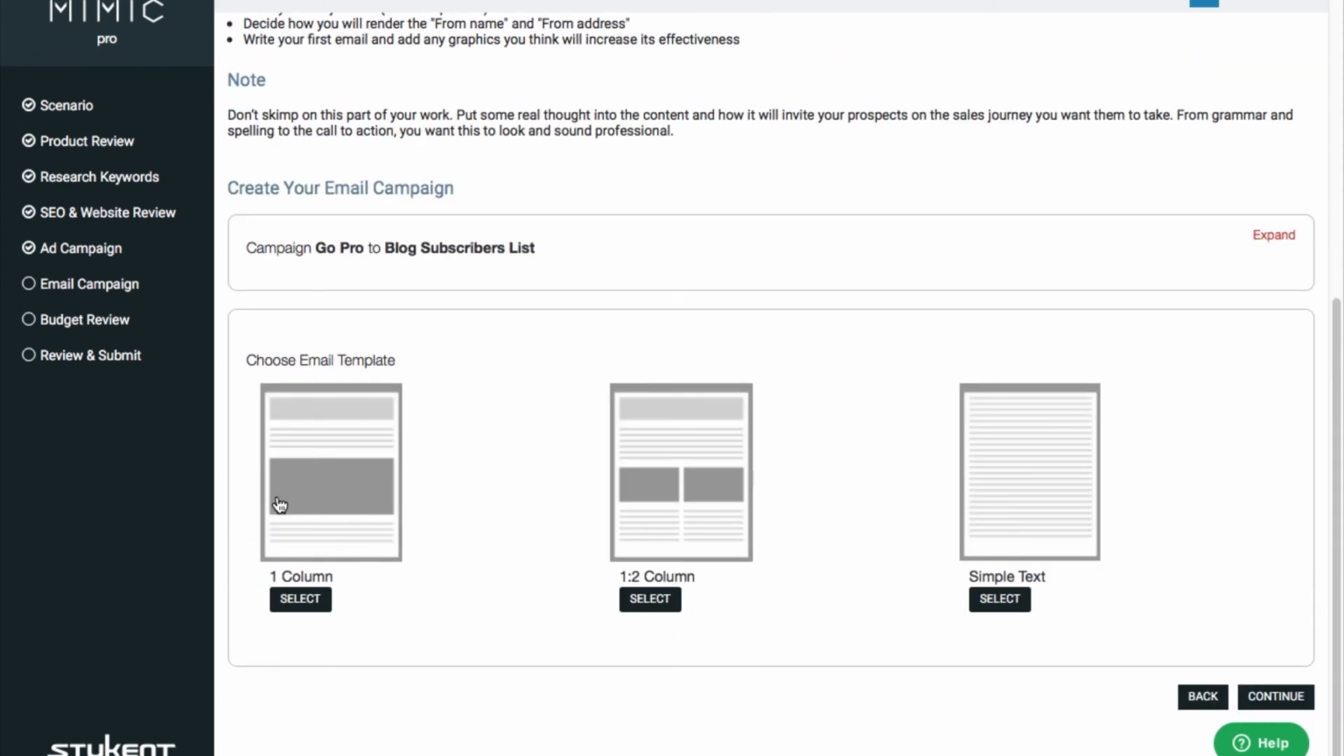In round 1, you don't get to select the list you want to send your email to. In later rounds, you can be strategic about which audience you're targeting by selecting which list you want your email to go to. Select any of the 3 templates. You can choose a 2-image, 3-image, or text-only email template.